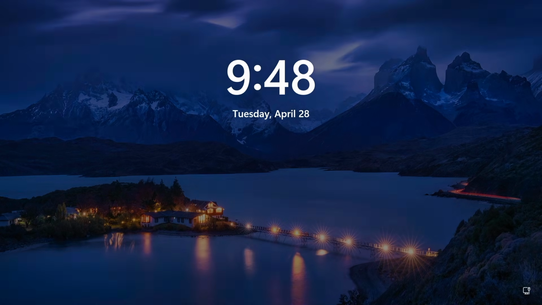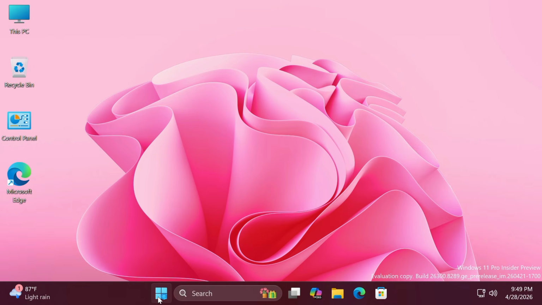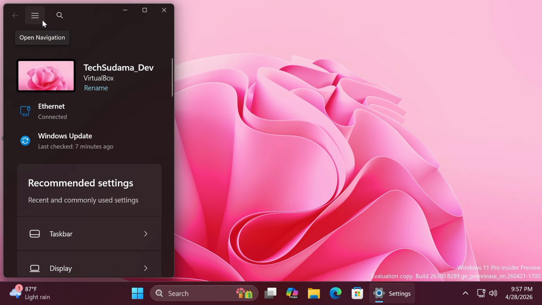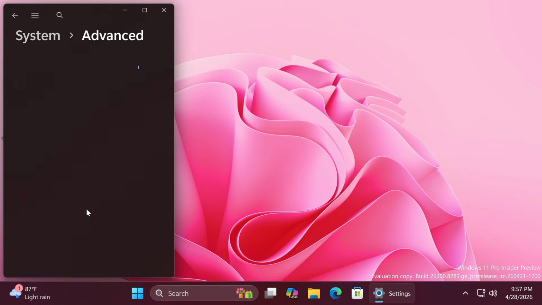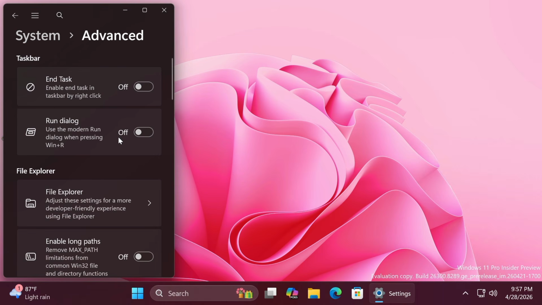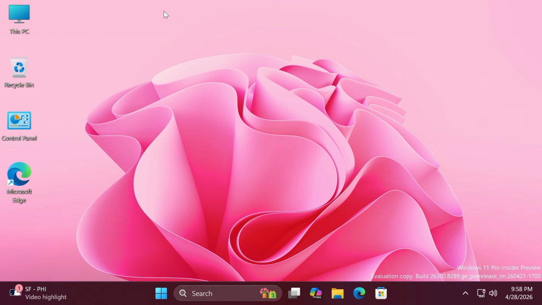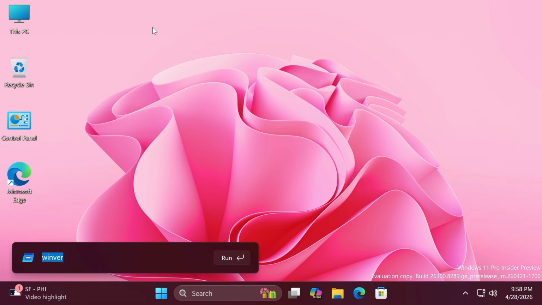Now after restarting your computer, click on Start menu and go to Settings, then System, and then go to Advanced. And here you see the enable run dialog option. And now close it. And now just simply press Win key plus R. And here is the new run dialog. What do you find new here? Cleaner UI, more compact. It matches the Windows 11 design language. It's subtle, but way more modern.